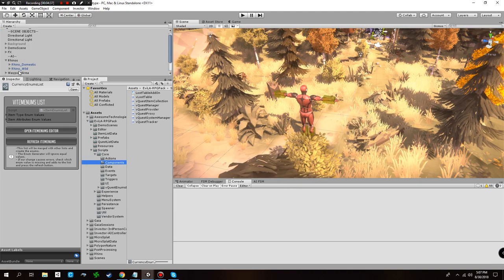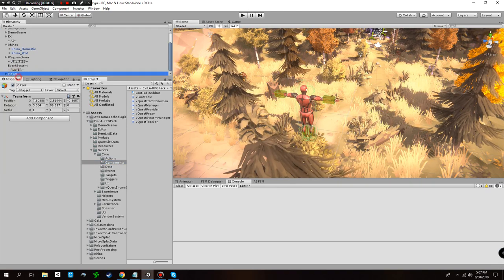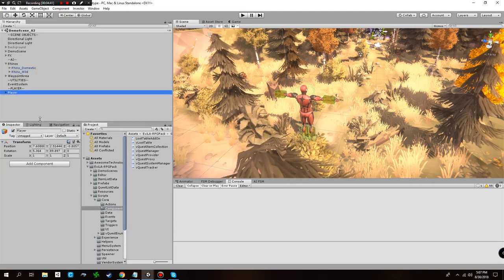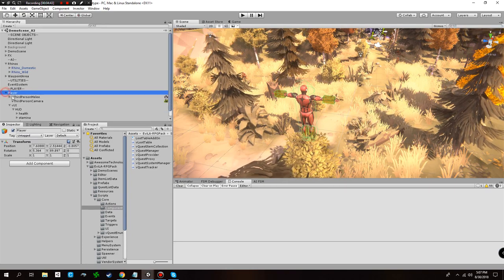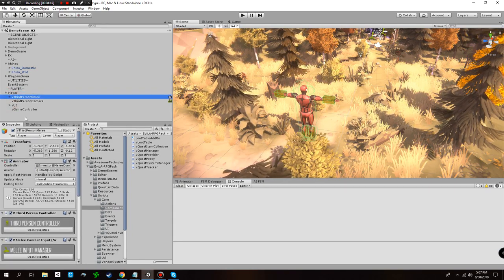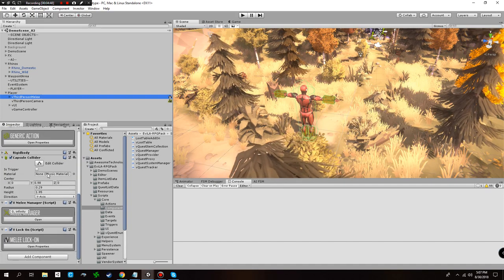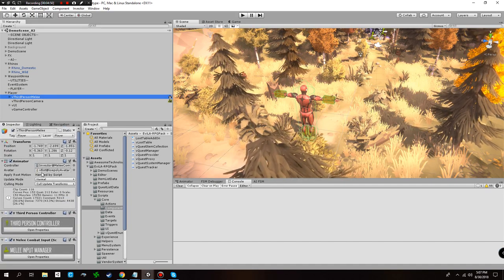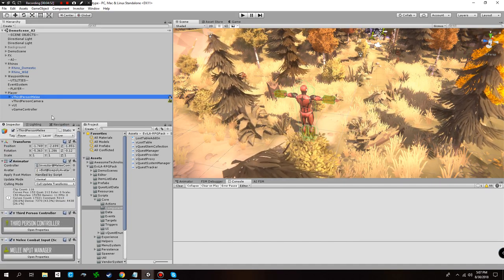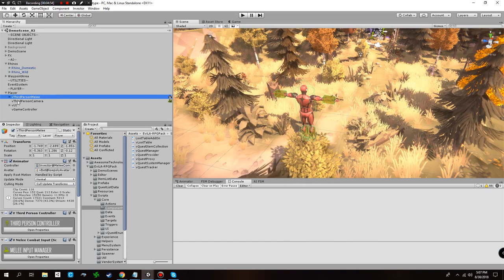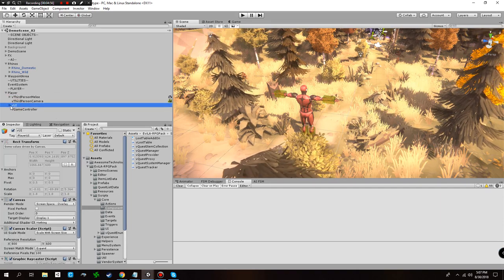Okay, so next we need to set up a couple of scripts on our player. I have already created a simple player object that is based on the Invector controller. The first thing I would do before I set up anything in the RPG pack is to add the objects we need to the player's HUD.